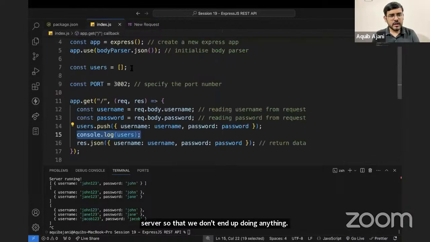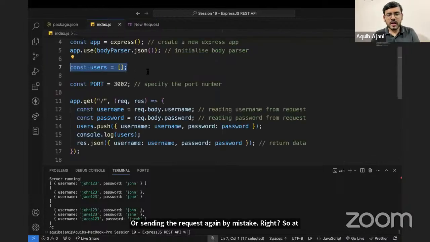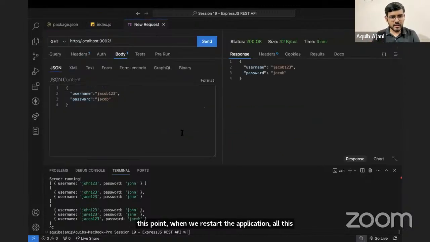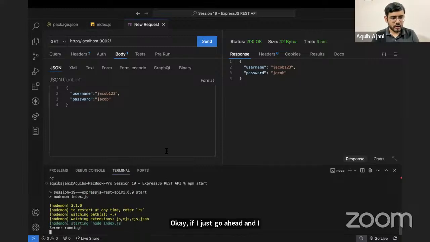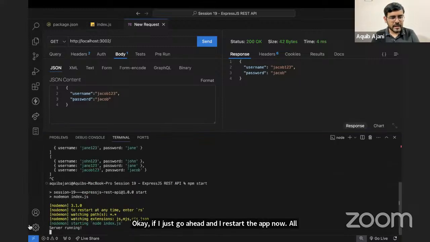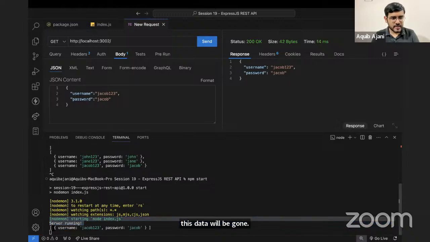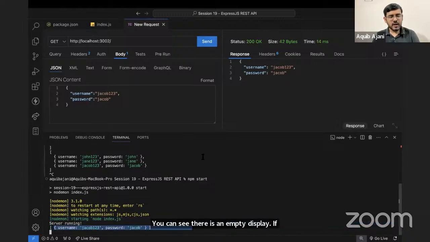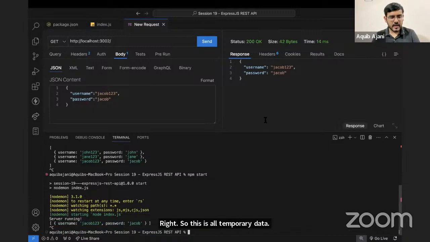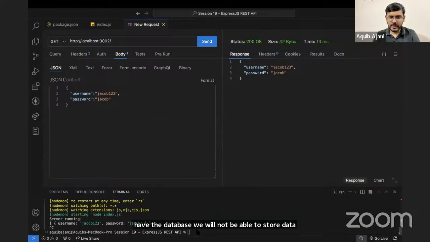by mistake, right? So at this point, when we restart the application, all this data will be gone, okay? If I just go ahead and I restart the app now, all this data will be gone. You can see there is an empty display. If we send the request, there is only one user now, right? So this is all temporary data. Naturally, unless we have the database, we will not be able to store data permanently. And so for now, this is all temporary.